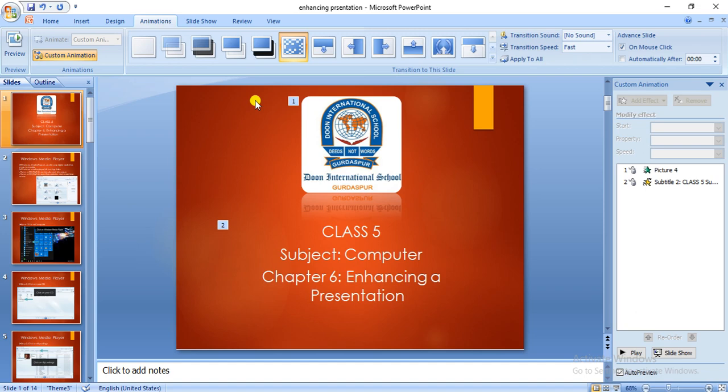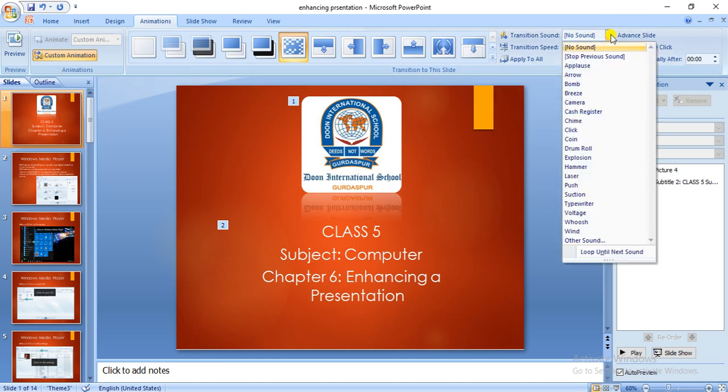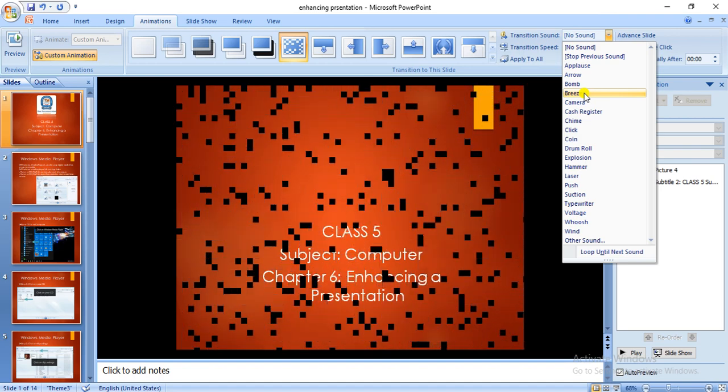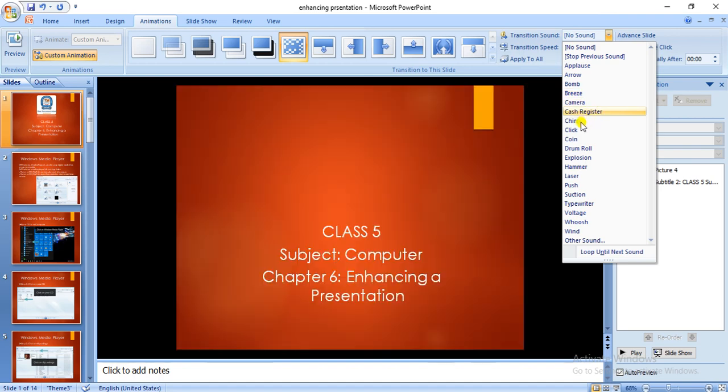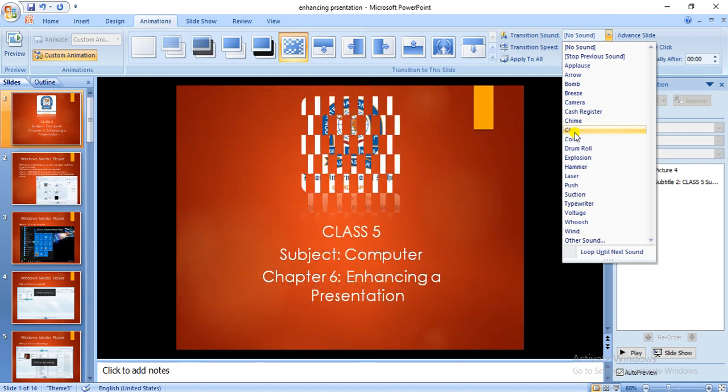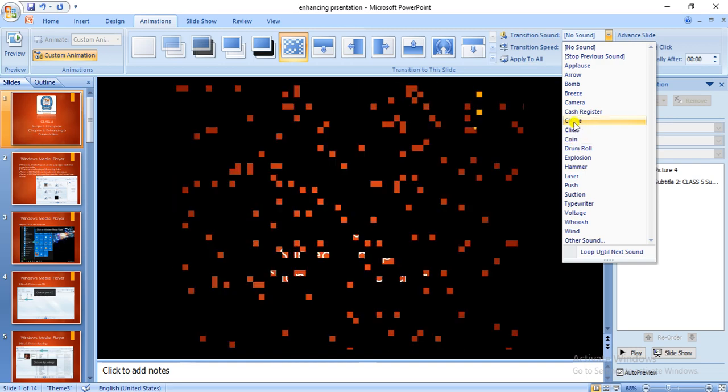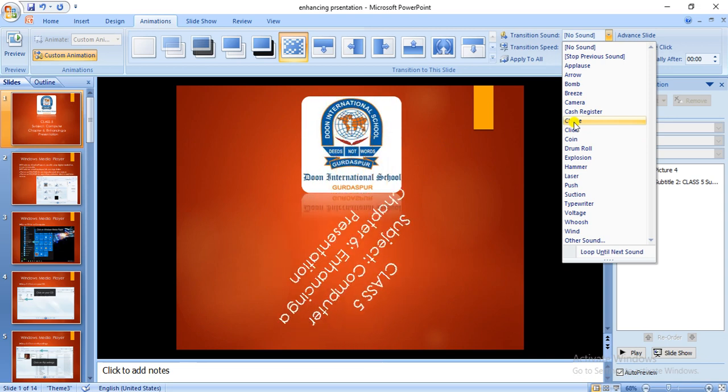The next step you have to do in the timing group, you can see various options that you can control the transition effect. You can see there is a sound option over here, transition sound. So you can click on the sound drop down arrow from here and you can select the desired sound from the menu to apply it on the current screen. So you can click on any and there are various options of sound present over here. So let it be time. So I click on the sound option.